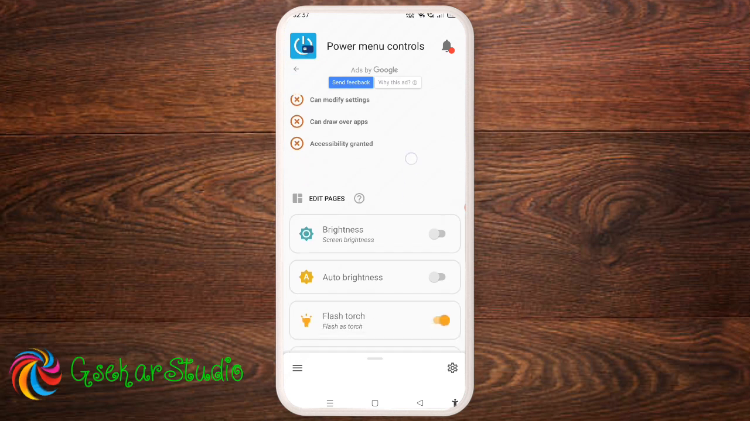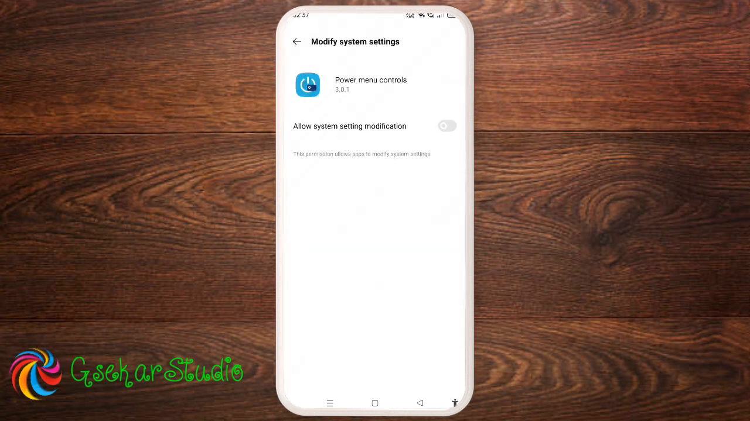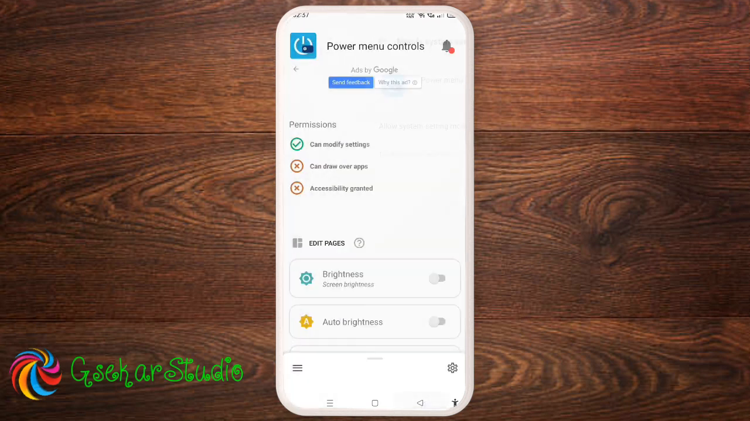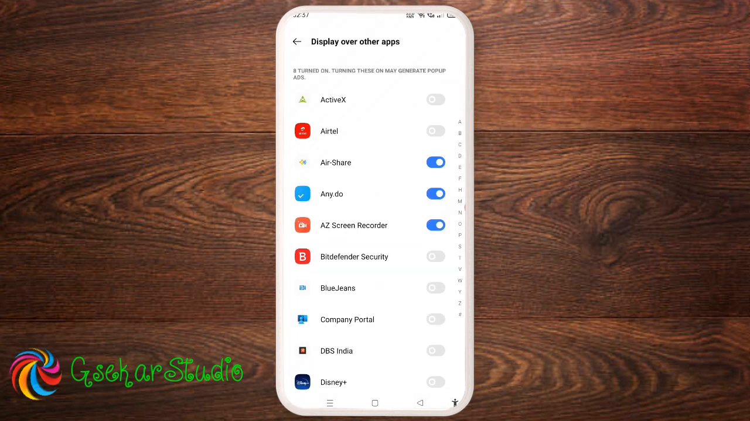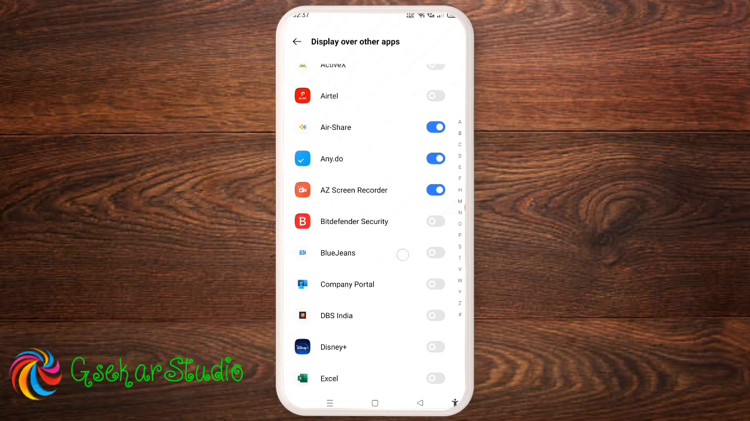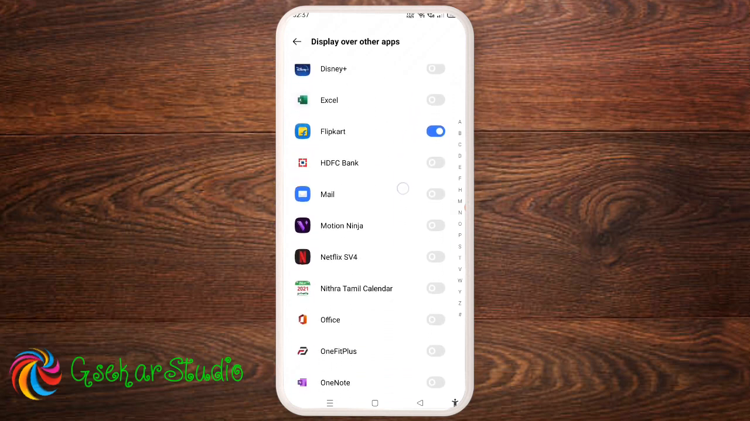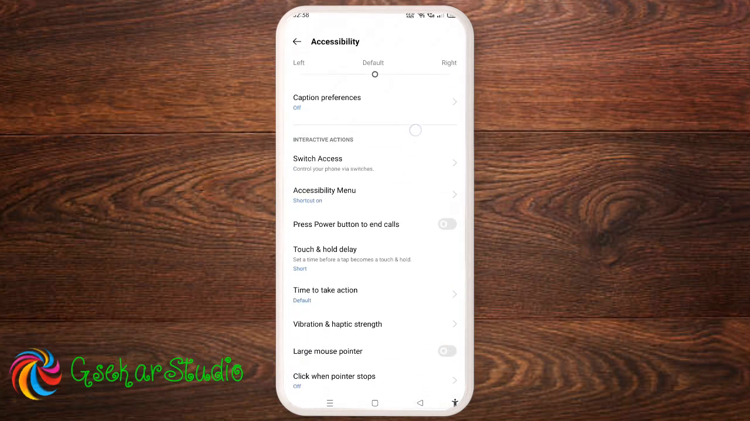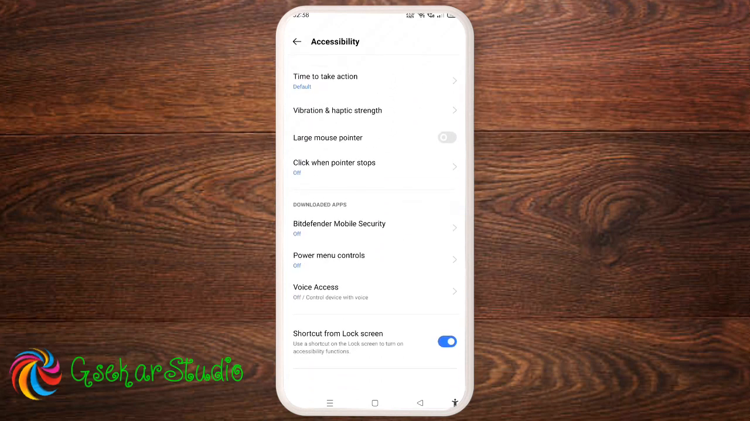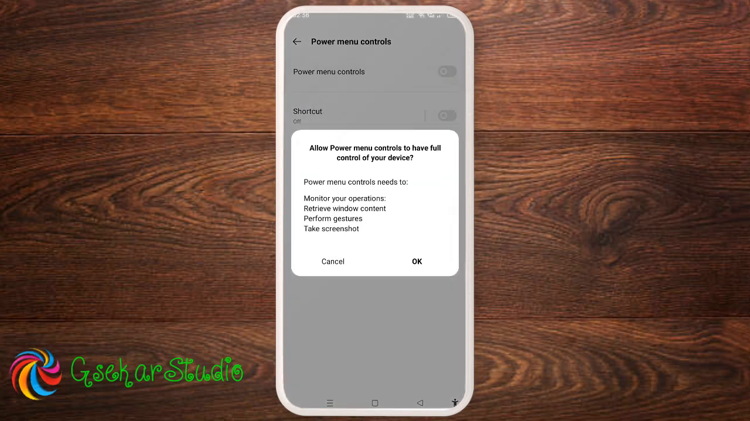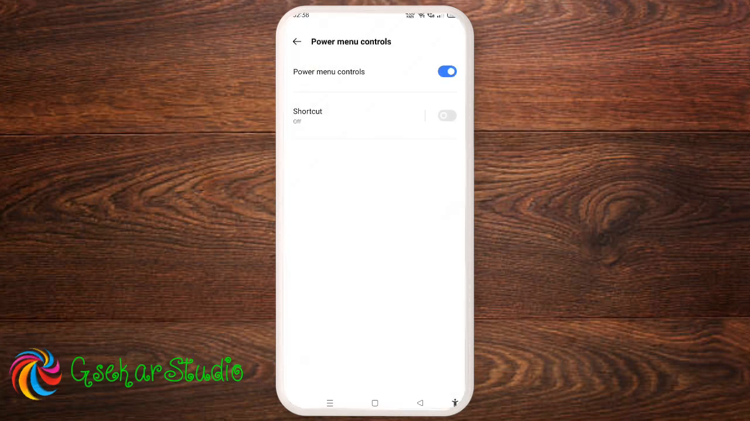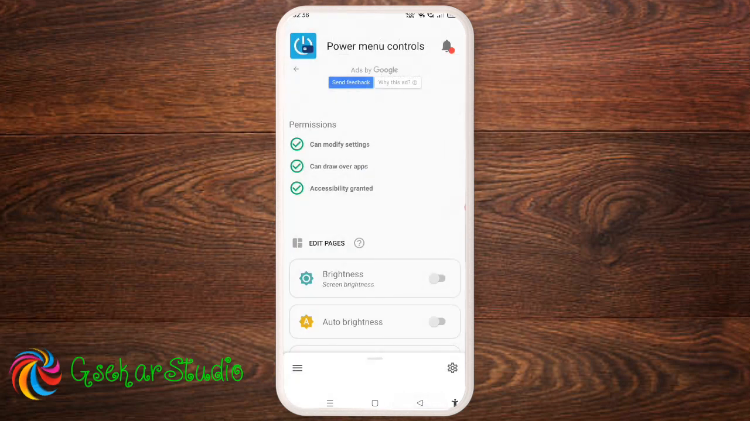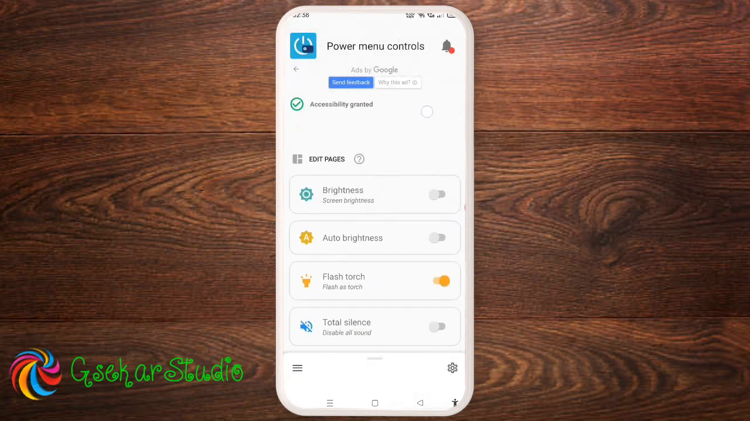Now you have to give the permissions. Just click on this, allow the permission. Once you have given the permission, it will become green. Third one, you have to go to the bottom, click on power menu controls and enable this one, right? And it will give the overall permission details. Just agree, go back. Now all permissions are green.